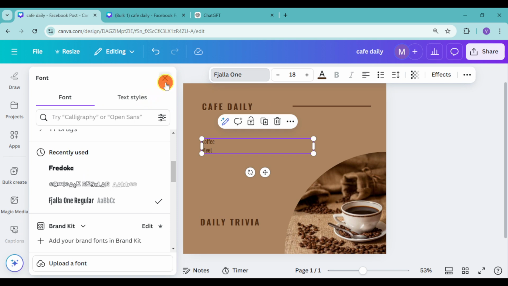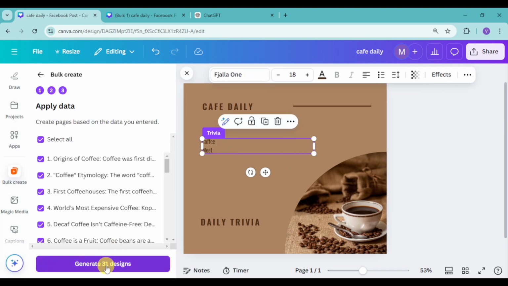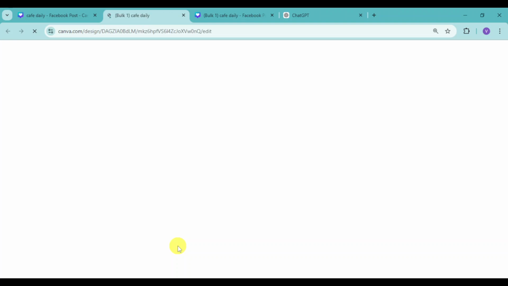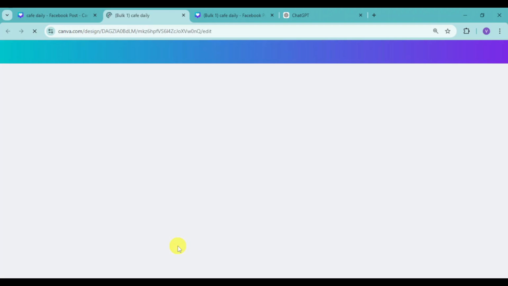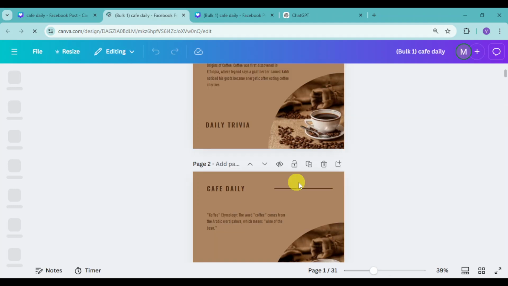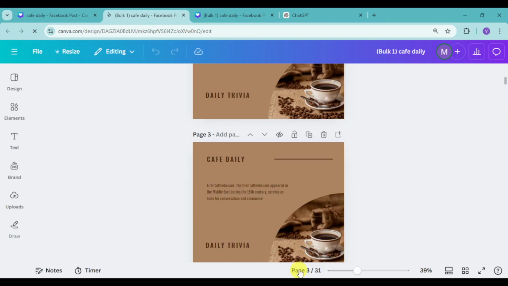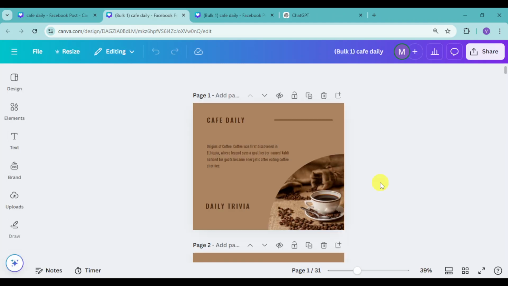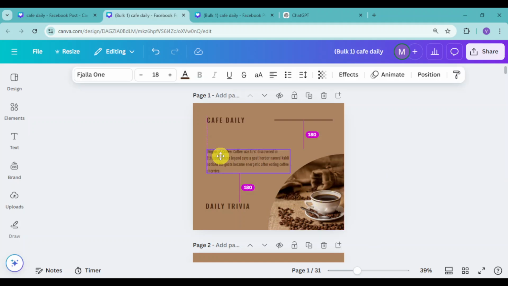And then from in there, since those two are already connected, you can click onto this generate 31 designs and it will generate another design with those that you already have for the font size. So in here, you should be able to see the new design. We have in here our text and it repeats right here up to 31 pages. So now that we have done that, we can now have in here our bulk created design with a specific photo.